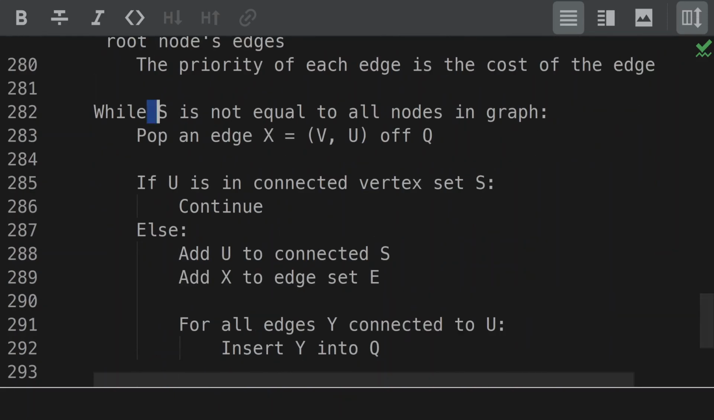Then, while the vertex set is not yet equal to all the nodes in the graph, our goal, which is to fill this tree with all the nodes, is let's go ahead and pop off an edge. Let's call it X, which leads from V to U, off the queue. And if U is already present in the connected vertex set, then we'll skip it. Otherwise, we will add U to the connected set. We will add this edge X to this edge set.